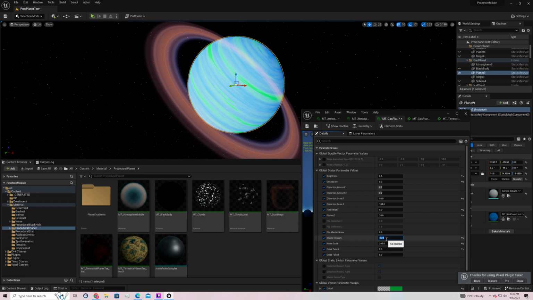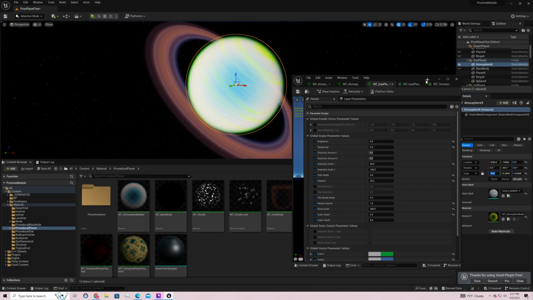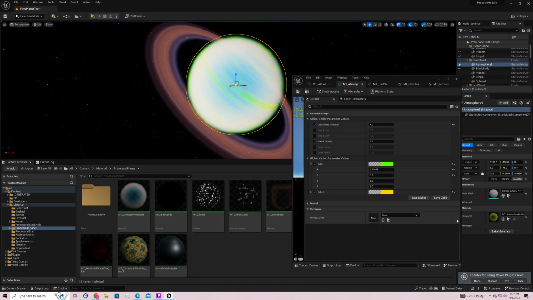Complete opacity, right? I also think my atmosphere might be smaller than my actual planet. Yeah, it is. So this should be like a 15. Ah, that's why I was turning the opacity all the way up, and I was like, that doesn't look right. So now we can bring this way down. There we go. Save that.